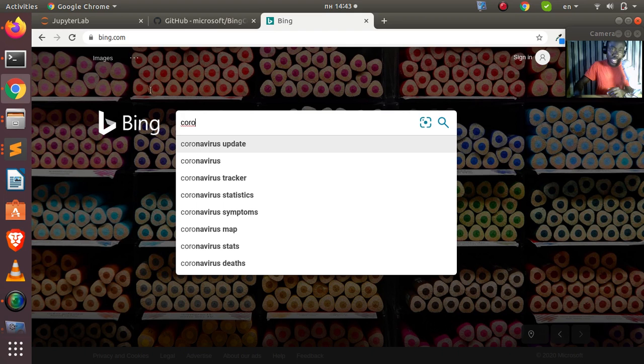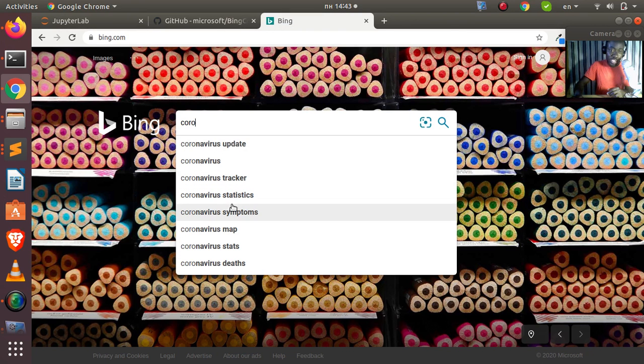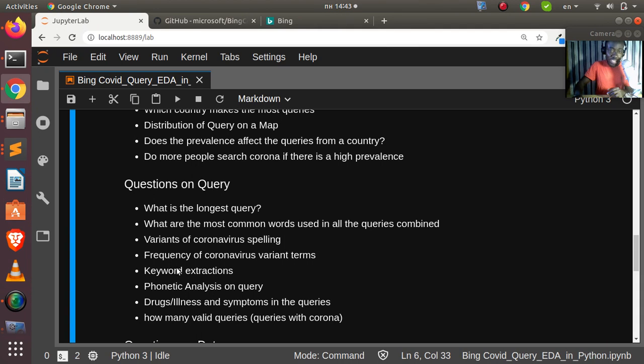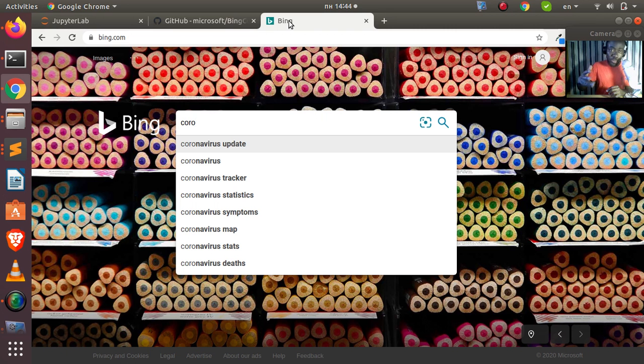These are some of the things we can make from this particular data set. We can also extract keywords, because all of these things are keywords that people will actually search for. Coronavirus statistics, symptoms. So we'll be trying to see whether we can identify keywords, and we can also add entities to it. So keywords, we can also check for recognized named entities inside our query. Then we can also try to do a phonetic analysis on the query, because it's a search engine, so we may be using Soundex to help us, so that in case the person spells it wrong, it will still be able to pick the right one.